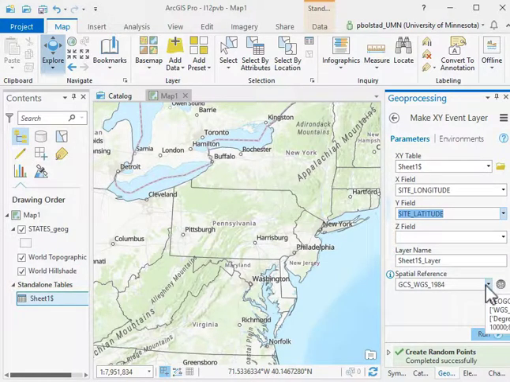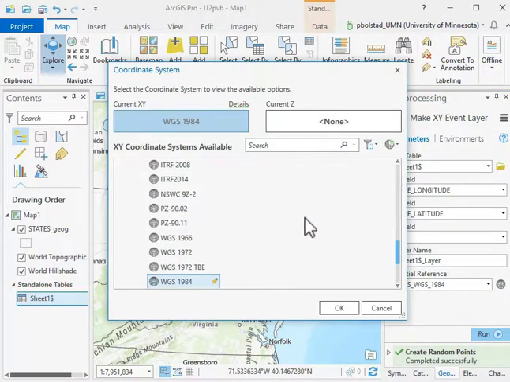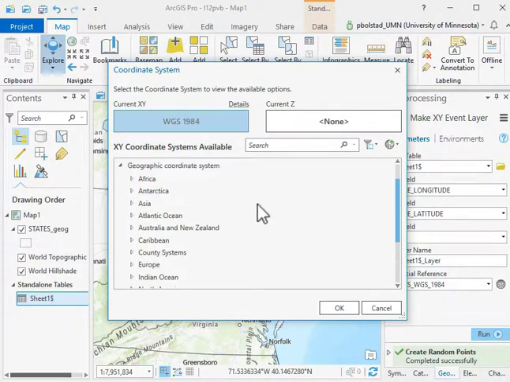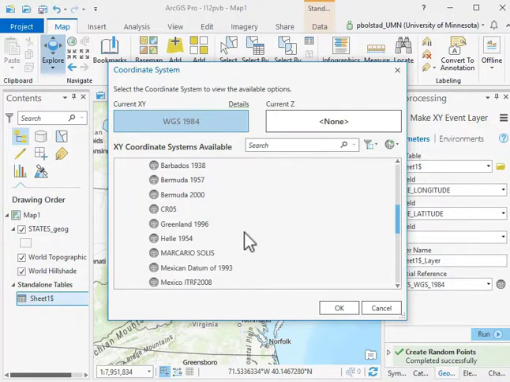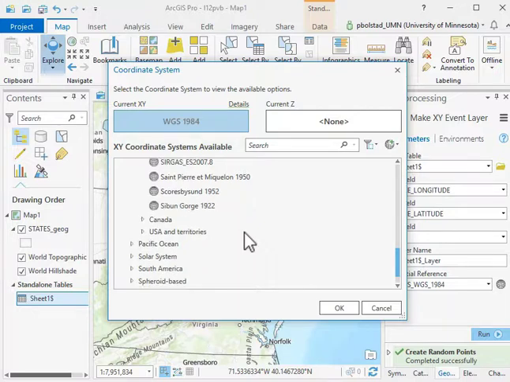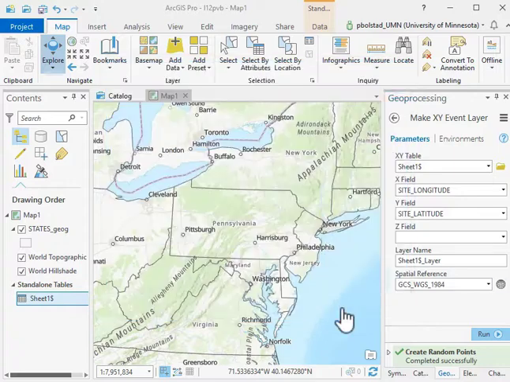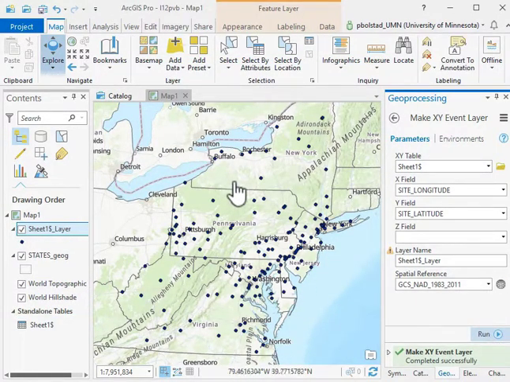And the spatial reference is actually an NAD 83, not a WGS 84, and so I want to make sure that I get the right coordinate system represented, mostly because I don't want to have the shifts that occur when I go between coordinate systems. So for the US and its territories, it's the NAD 83 2011. So I go ahead and run that, and it gets the points here.